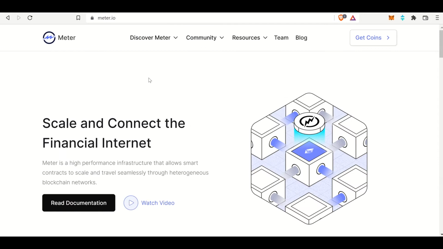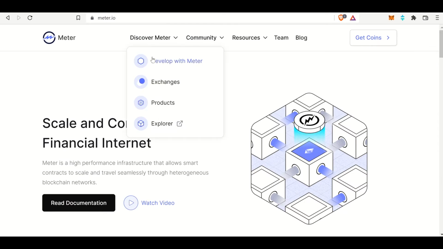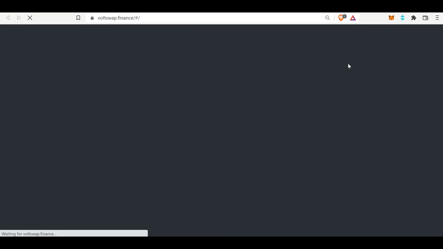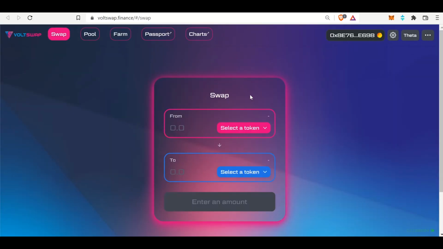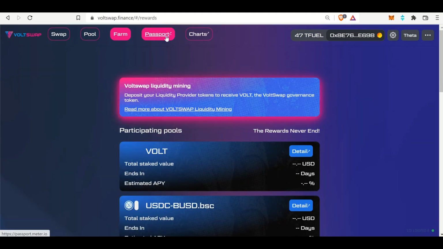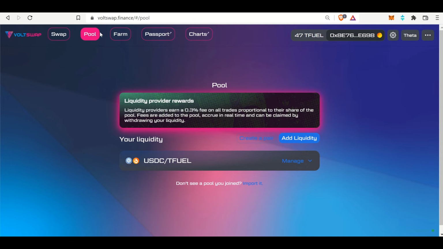So in order to get to VoltSwap, we'll go through meter.io, that's the official website. We'll select products, and then the very first one is VoltSwap. We'll let this load. Once we get to VoltSwap, we have a couple different options. We can choose swap, pool, farm, passport, or charts. For what we're looking for, we are going to choose the pool option.